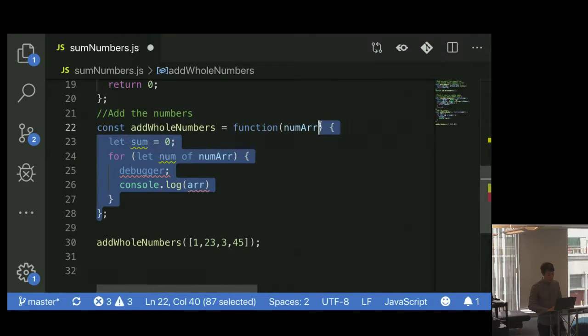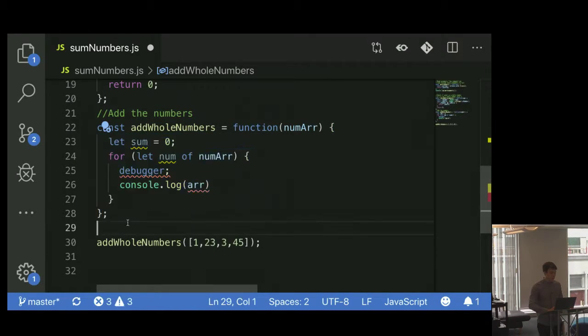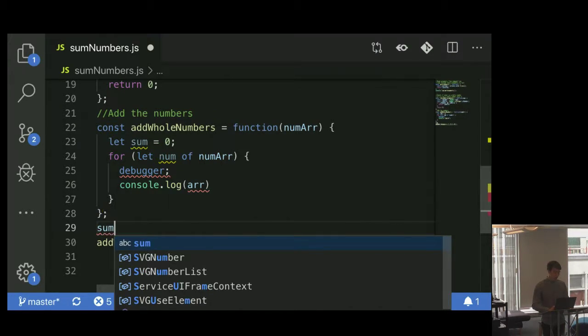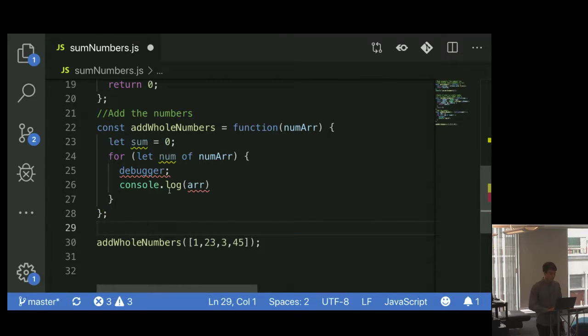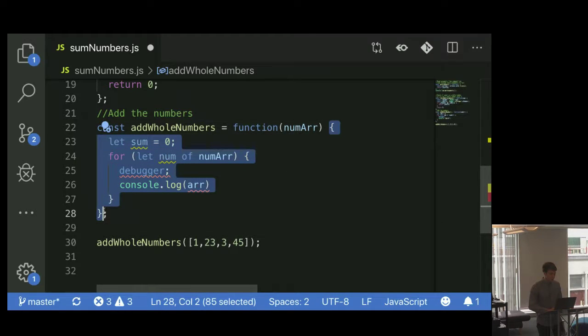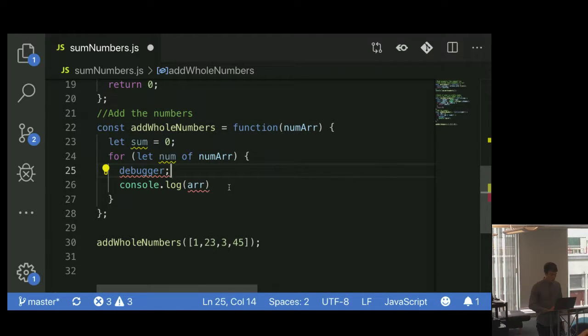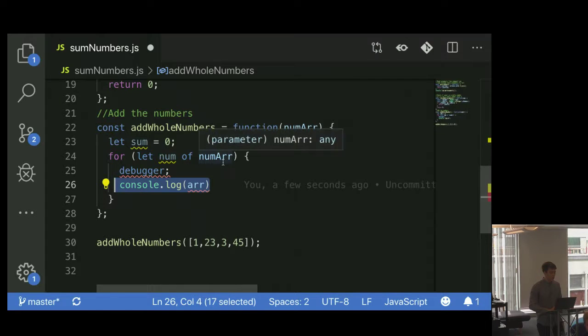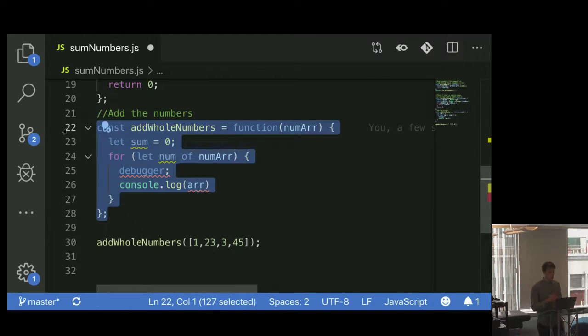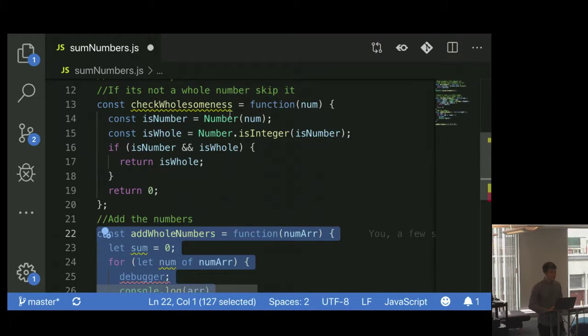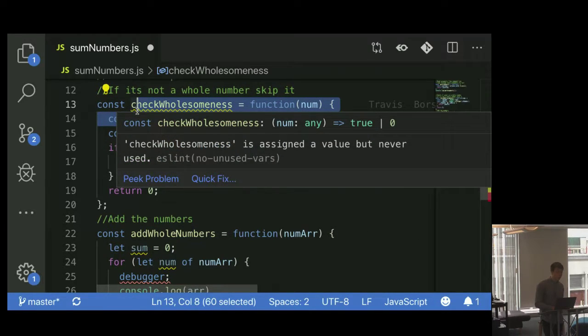This will be the local scope for, say, this sum variable. If I try to use sum outside of here, it will be undefined because it only exists from here to here. So at this point, I can use sum, I can use num, I can use numArray, because they're all within this function's local scope.